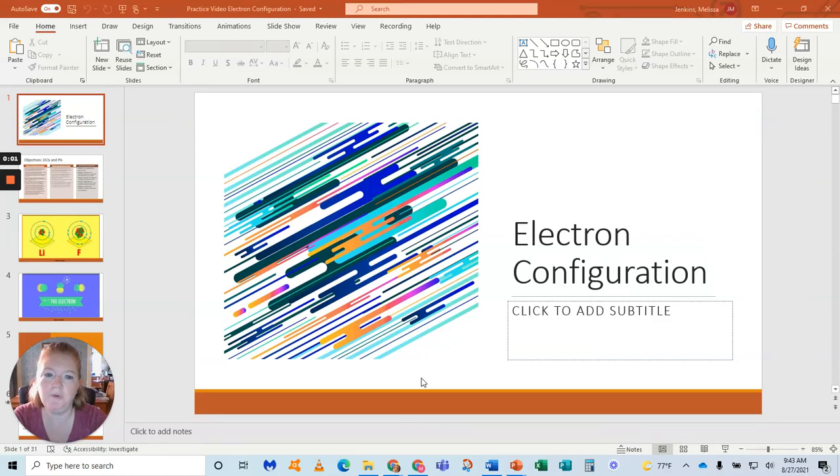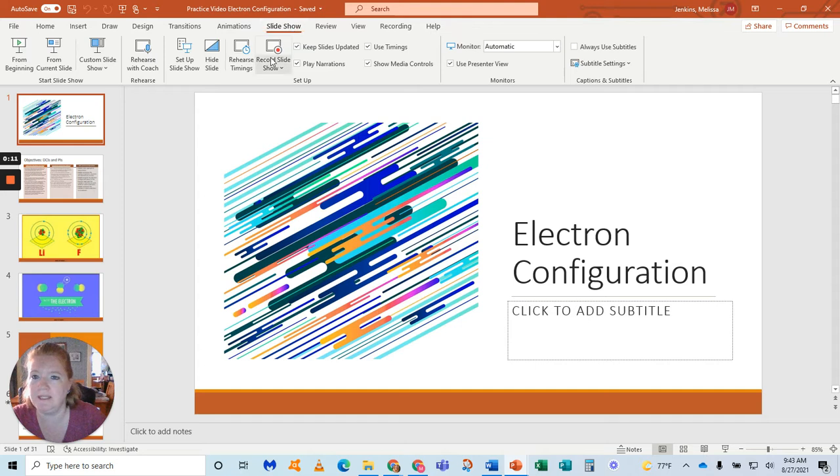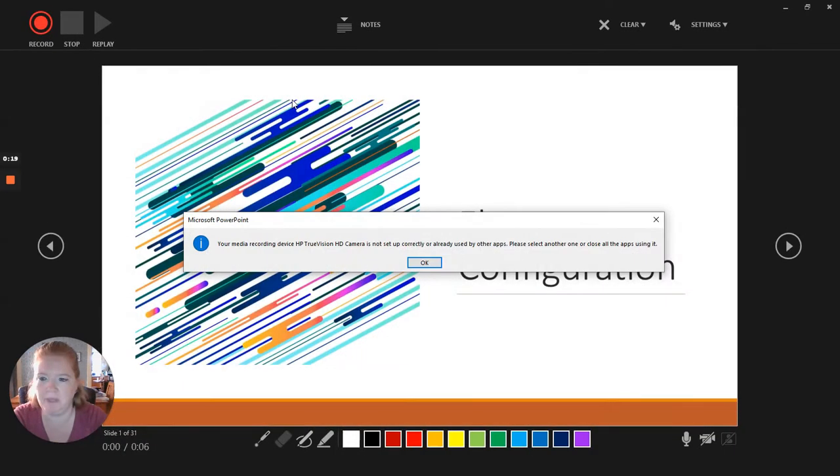Okay, I want to show you how to record a video within your PowerPoint. So here you've created a PowerPoint. You would go to Slideshow. All right, when you click on Slideshow, click Record Slideshow. Now, you can record from the current slide, record from the beginning. I'm going to record from the beginning.